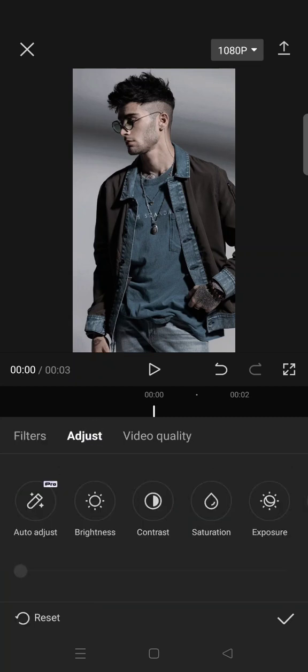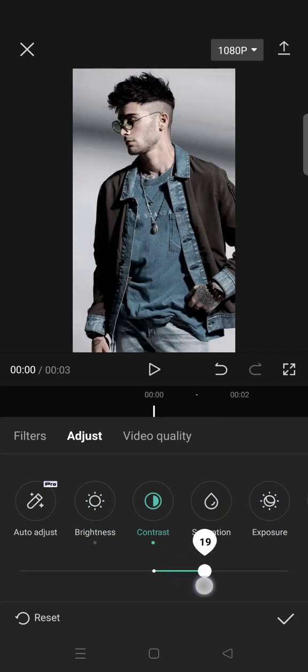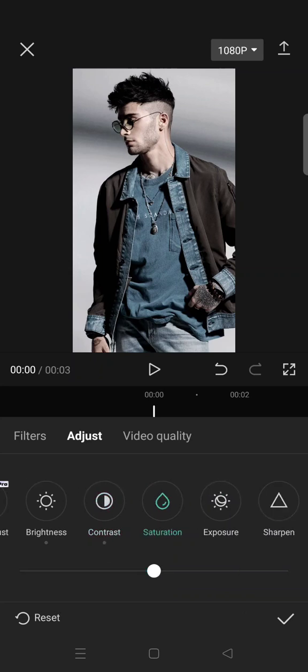After that, you can click on adjust and use this setting. For the brightness, increase it to 10, contrast 20, and then saturation 5.